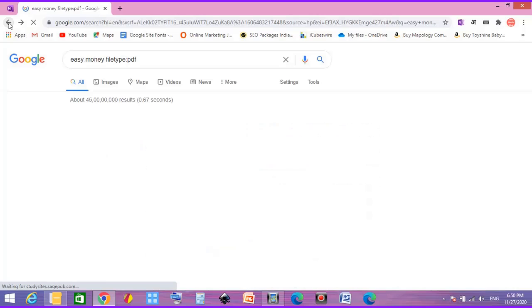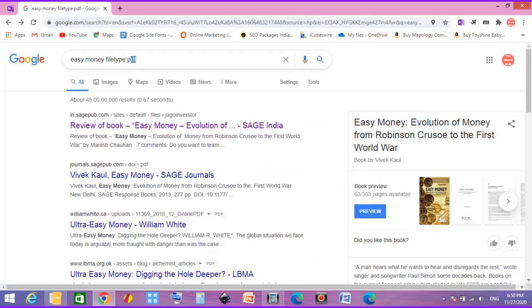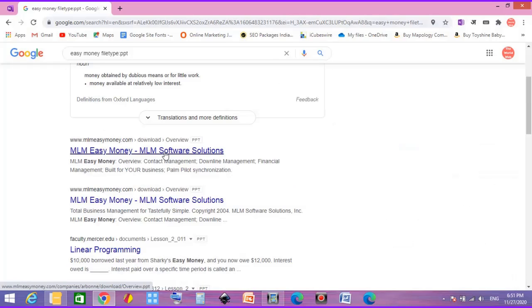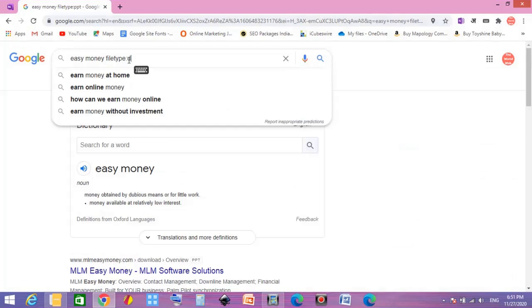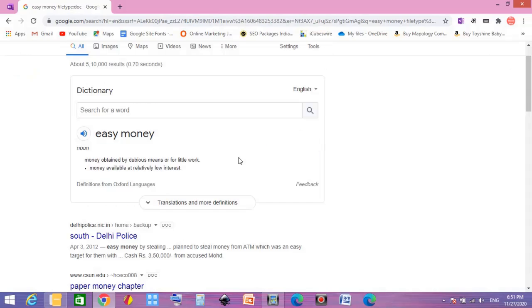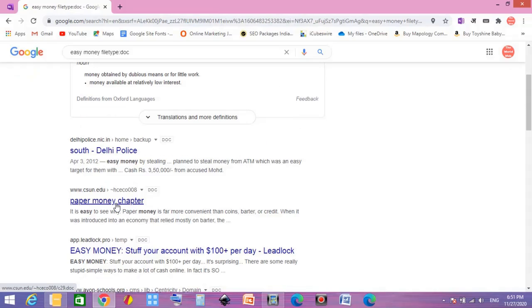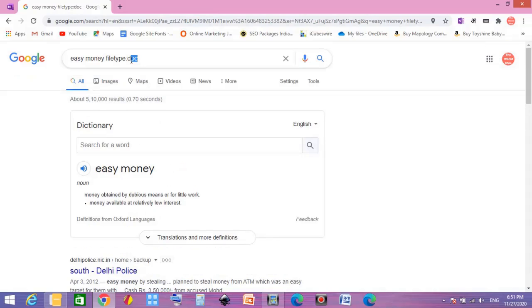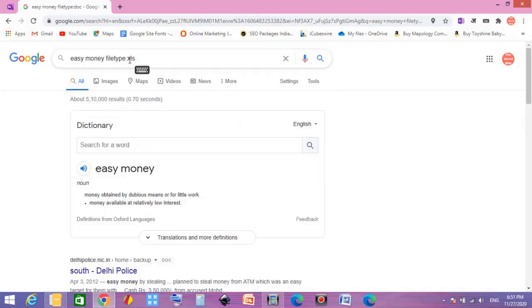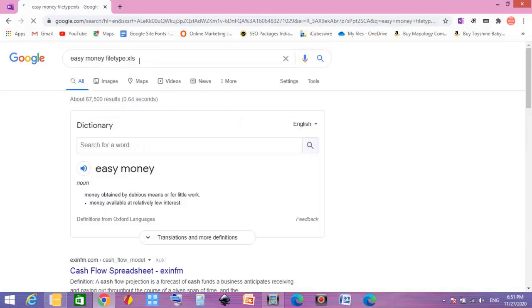You can put PPT here for PowerPoint slides. Here are slides related to easy money. And put doc for Word documents. Here are all the documents related to our search term, easy money. You can put XLS for Excel sheets. Here are all the Excel sheets, right in front of your eyes.